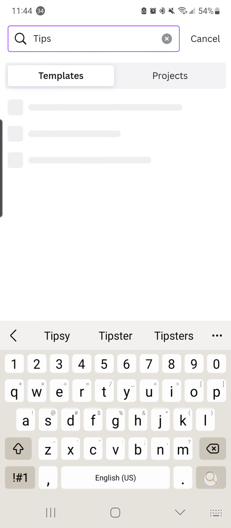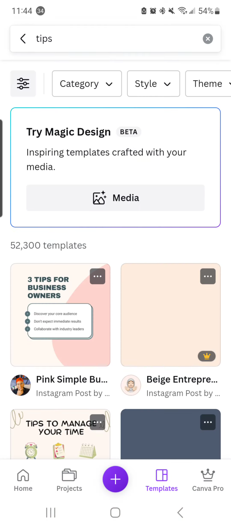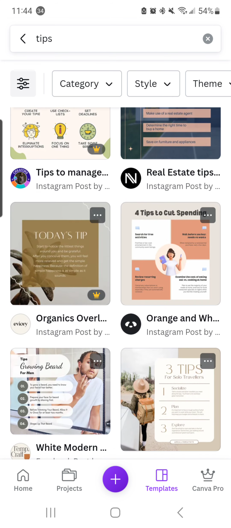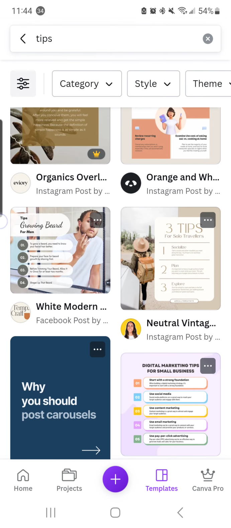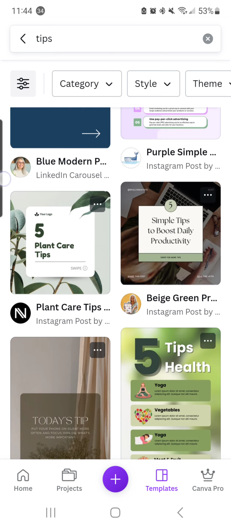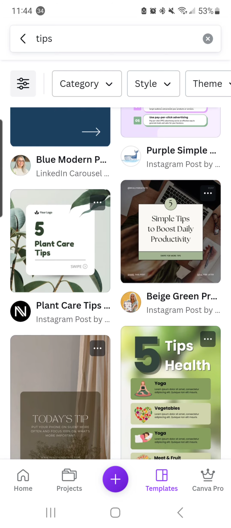So I would first search tips, and see if there's anything that I like. I think I've used this one before. These 3 travel tips for solo travelers. I've used this one that says growing beard and changed the background and everything to what I liked. I like this too. This is a really good Instagram post one. That's a nice one. This is a nice one too. Okay, let's do this one.